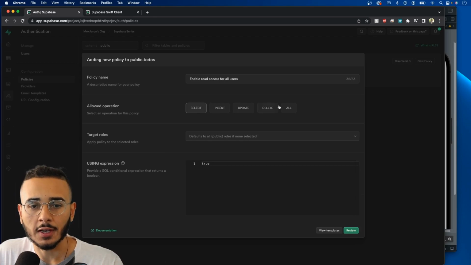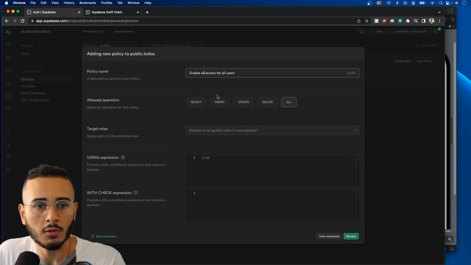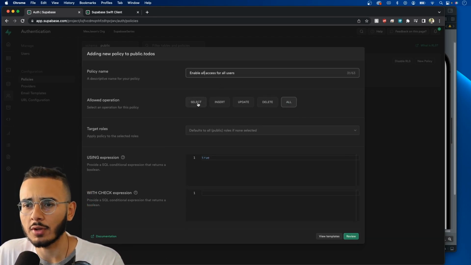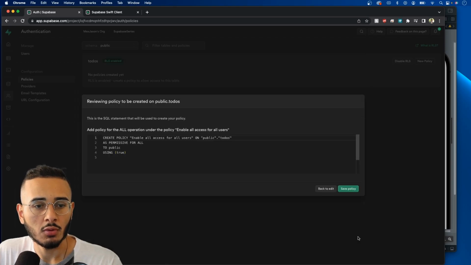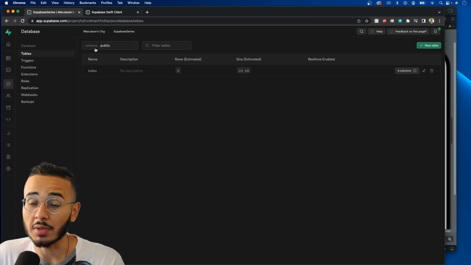And instead of just select, we can do all. Enable all access. This will allow everyone select, insert, delete, and update items. And we'll do review. Save that. Now we should be able to use this.